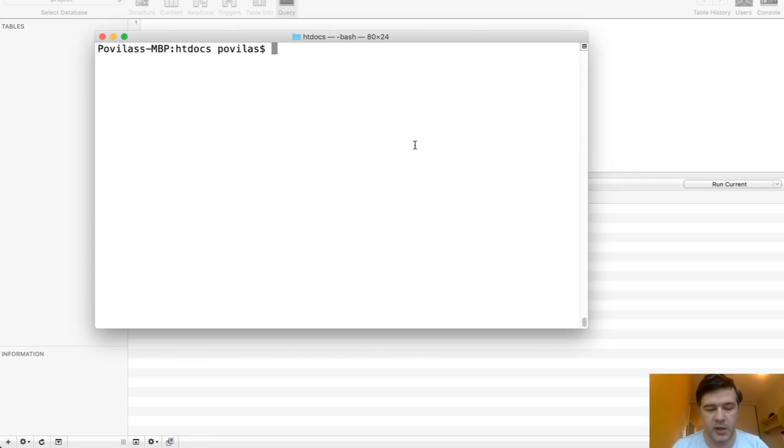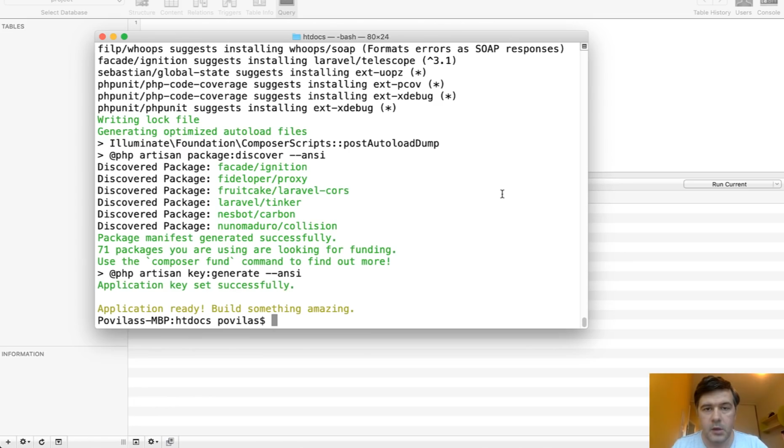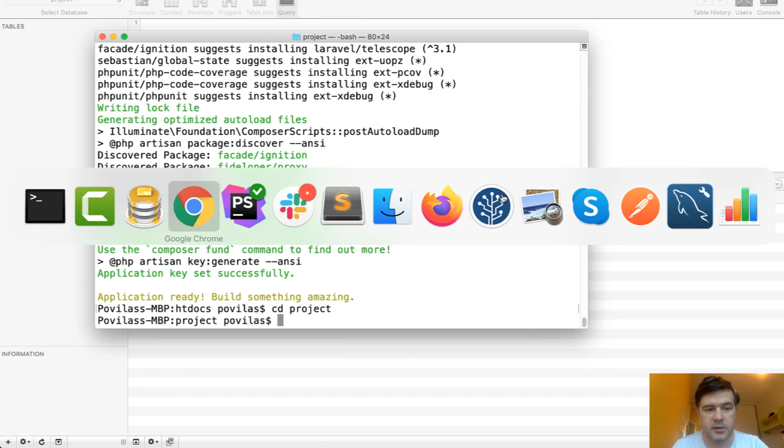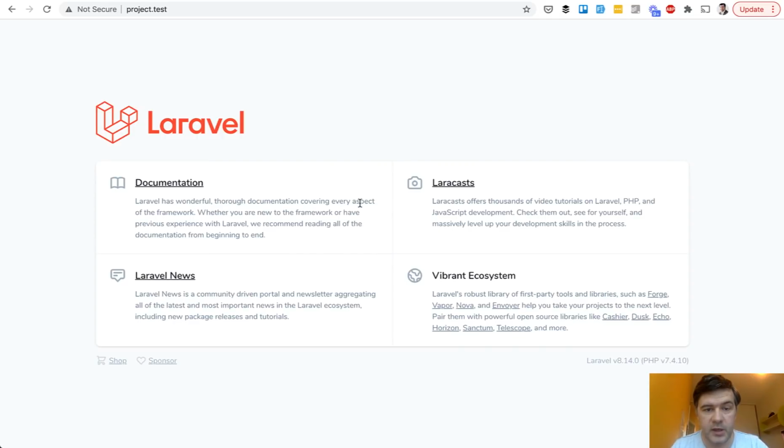Let's begin with Laravel new project. The project will be a folder. In that folder, Laravel will download the project and run composer install and everything. Let's wait for a few minutes. Okay, we have a new project, cd project, and let's try it in the browser. I have a domain prepared, project.test, and it's the default Laravel 8 landing page.